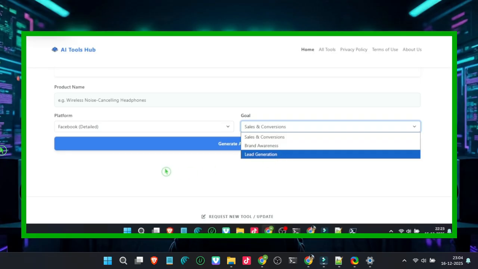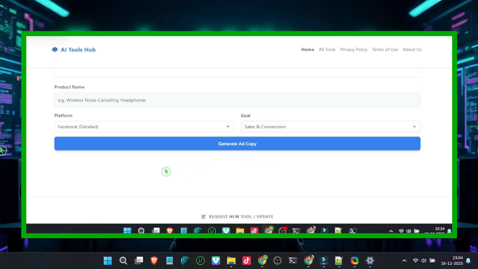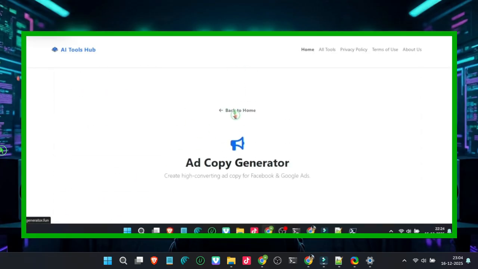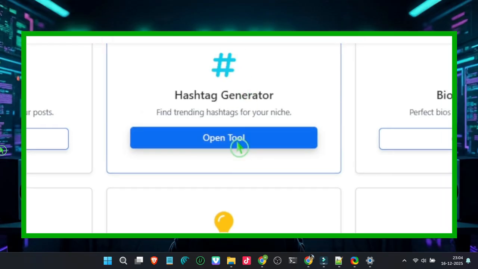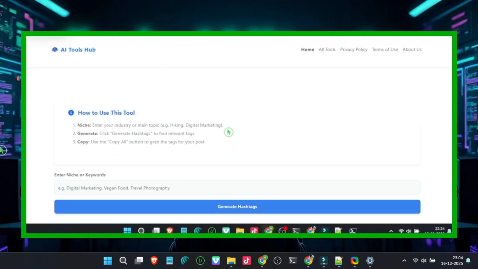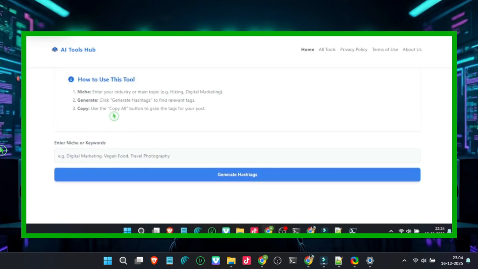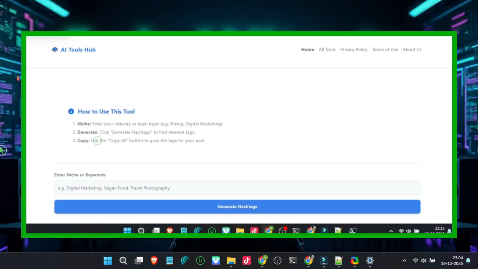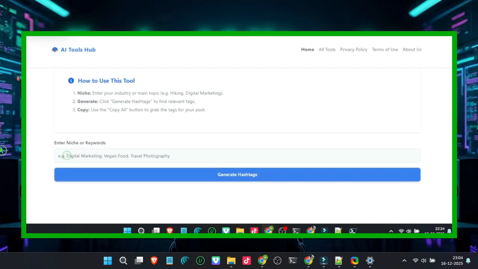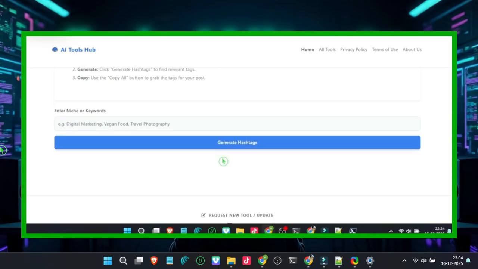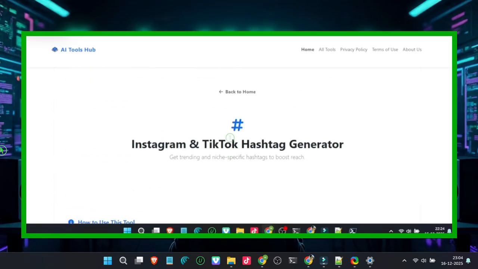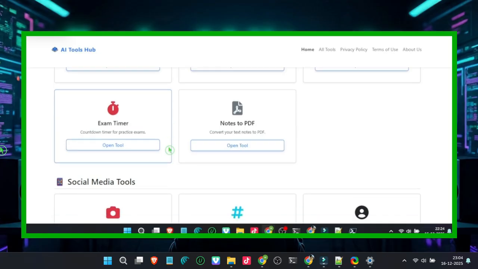Generate. It writes the hook, the body, and the CTA for you. Just copy, paste, and watch the engagement roll in. It is basically an infinite money glitch. Next up, hashtag generator. Stop guessing your tags. Niche is digital marketing. Hit generate. It hunts down the trending tags so you don't have to waste time searching manually.